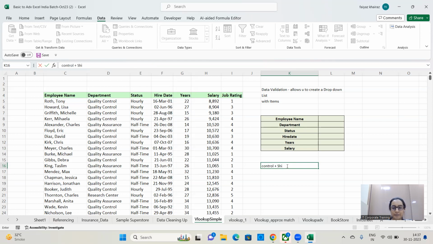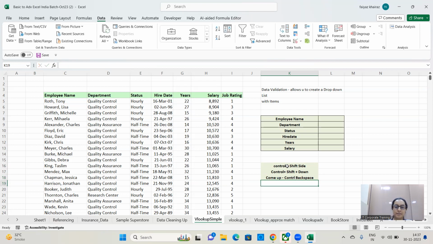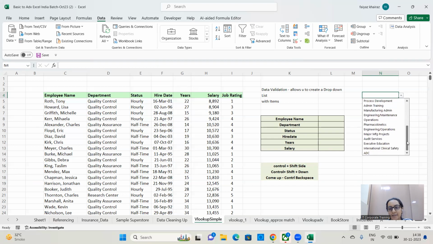Control plus Shift plus down. And to come up, Control backspace. Okay. So now you can see that a drop down or a list has been created, but no item of my list has been selected here.